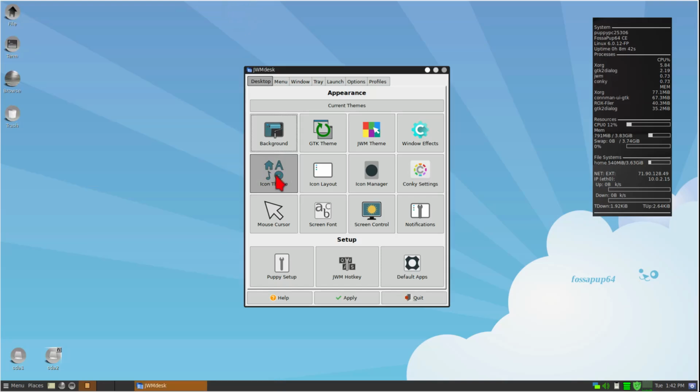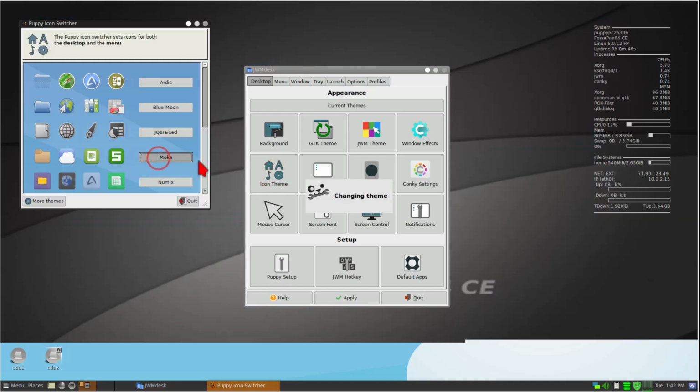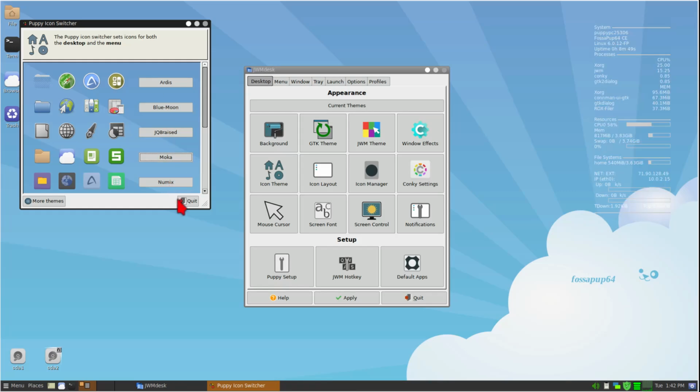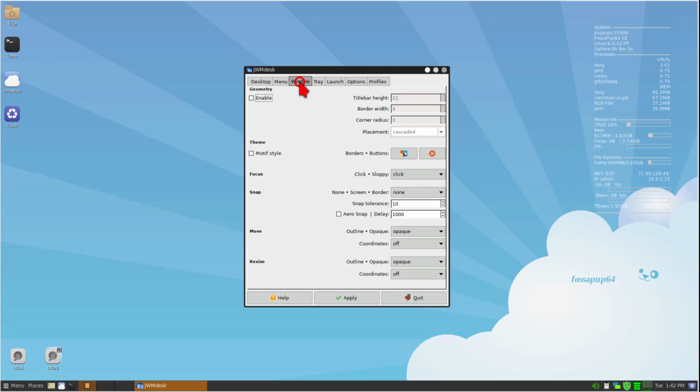I'm also going to go to the icon theme, and once again, instead of gray, I'm going to choose Mocha. You can have as much fun as you want exploring those, and then I'm going to simply hit Quit. The next one I want to switch is on the Windows. Notice there are so many things you can adjust here.